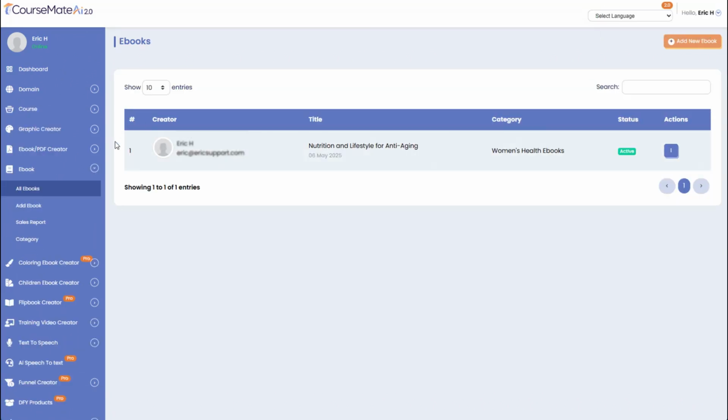And here we have this book. We can manage it under all ebooks. We can edit it. We can make it pending. We can actually convert it to a flip book if you have the pro version, or delete it.